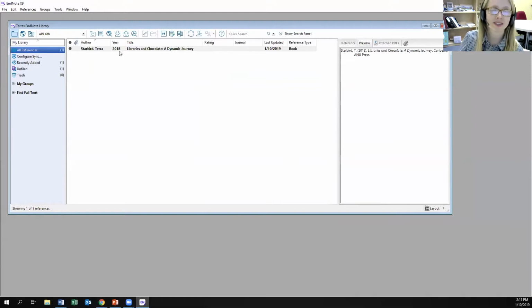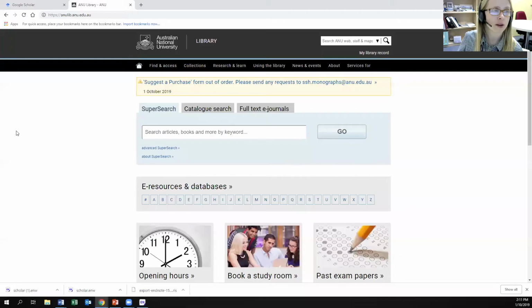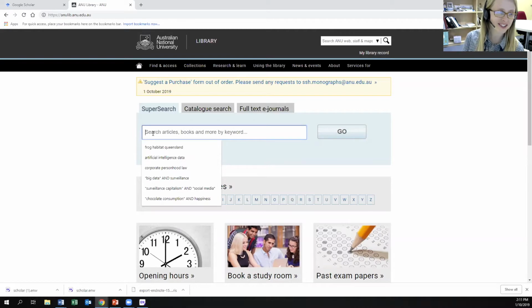So we have one reference. That's great, but it's not really showing you the power of EndNote. So what I'm going to do is open up the ANU Library webpage, and we'll get a bit more heavy duty in our searching so we can really see the power of EndNote. So let's just open up ANU Library. Obviously, I've got some odd searches done as a research librarian. Let's look up something a bit more fun today.